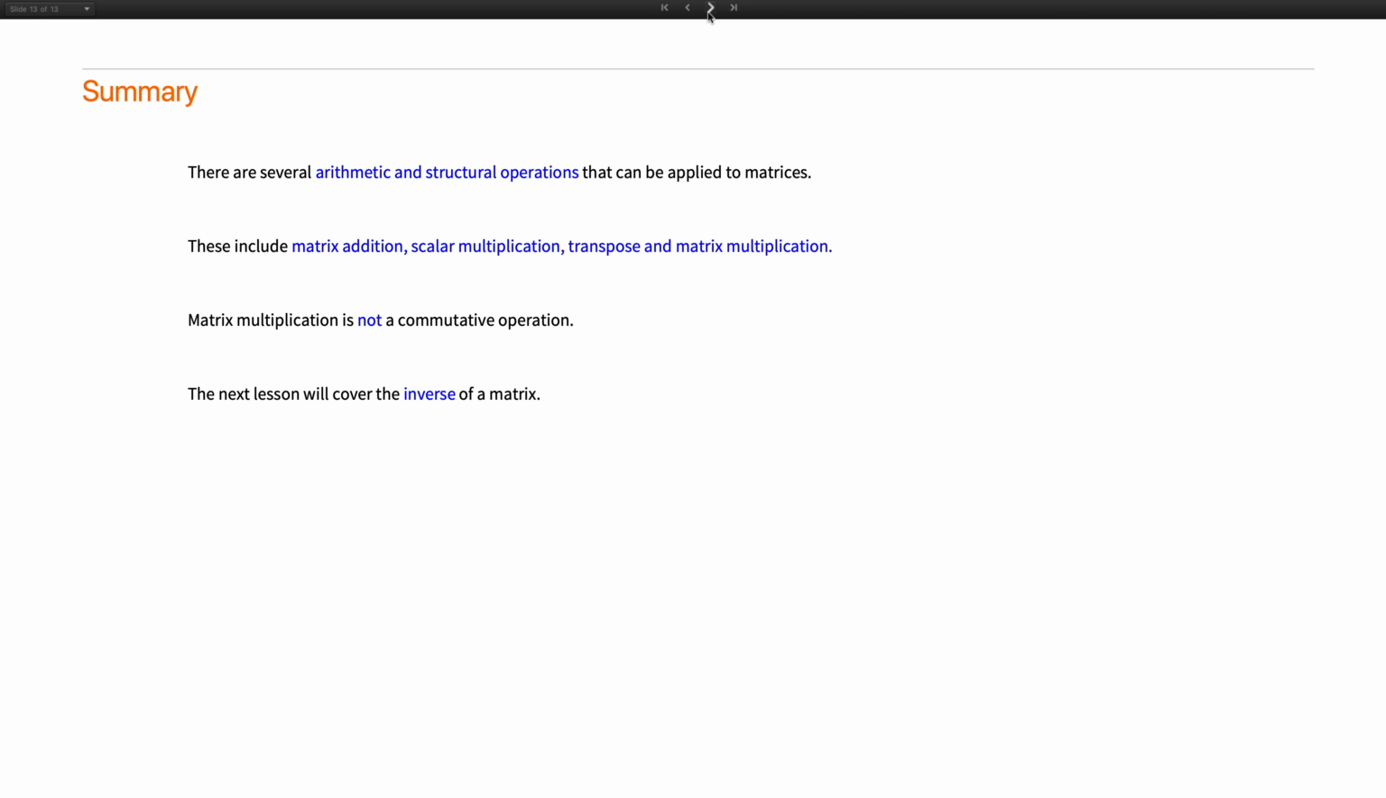Okay, so that's the end of this lesson. And the main point is that you can do several arithmetic operations like addition and structural operations like transpose on matrices. Now, in this lesson, we talked about addition, scalar multiplication, transpose, and matrix multiplication, but of course there are many more that can be done. And the key point is that matrix multiplication is not a commutative operation. So you cannot assume that you can interchange A and B.